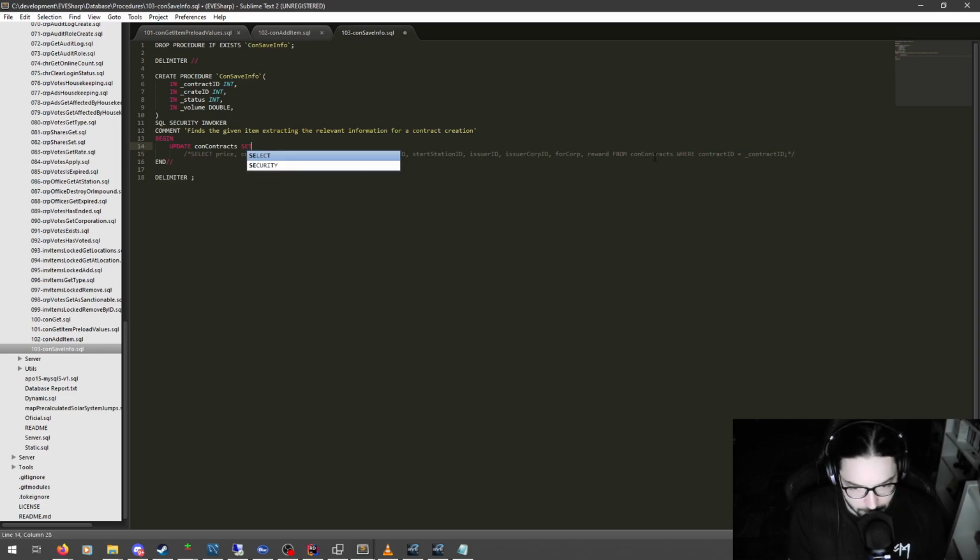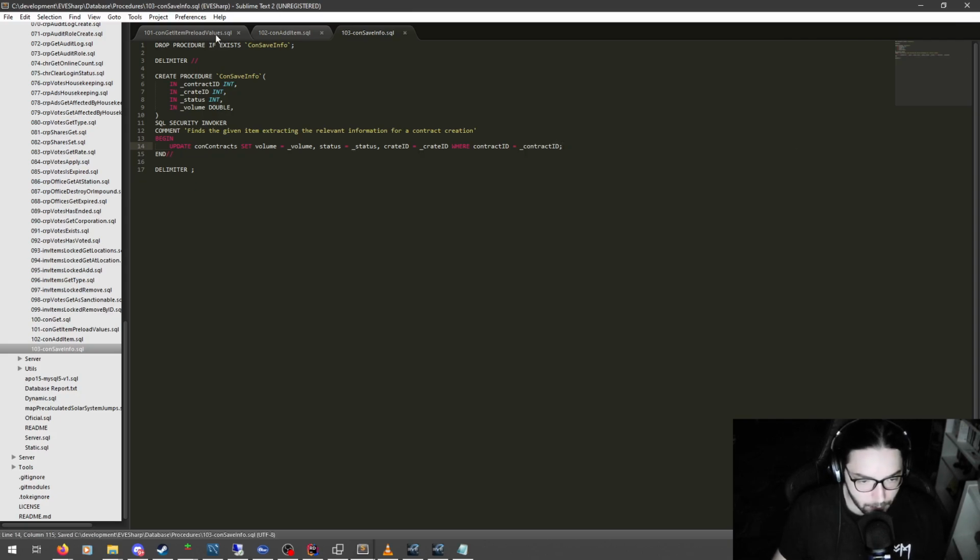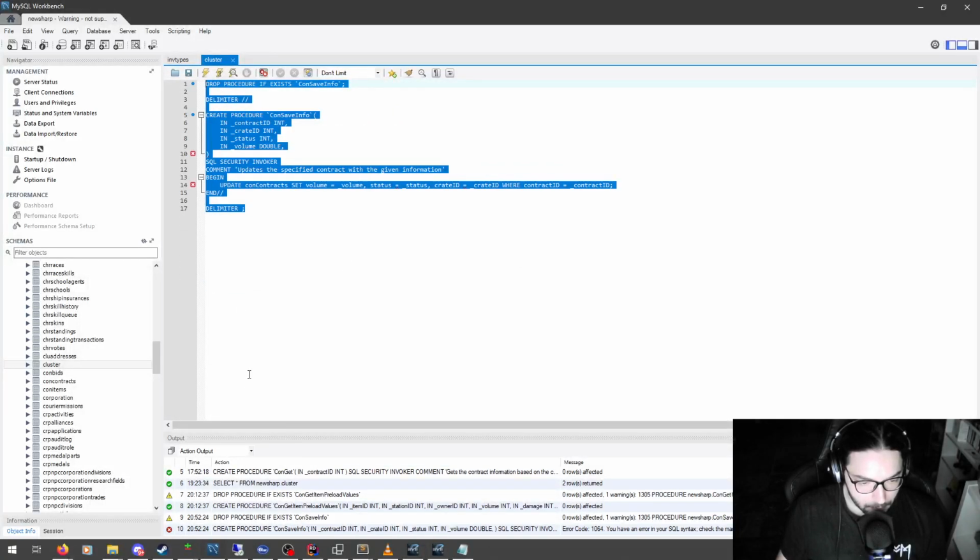Update con contracts. Set volume equals volume, status equals status, crate ID equals crate ID, where contract ID equals contract ID, and I have to add to the updates the specified contract with the given information. I can just use this one to update the contract.